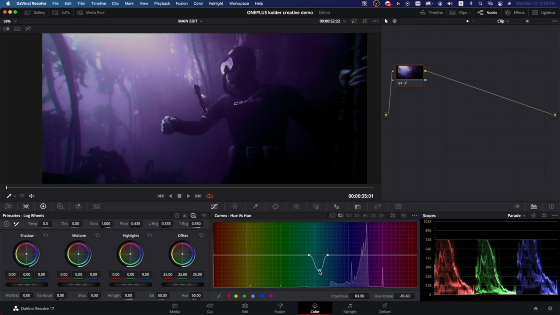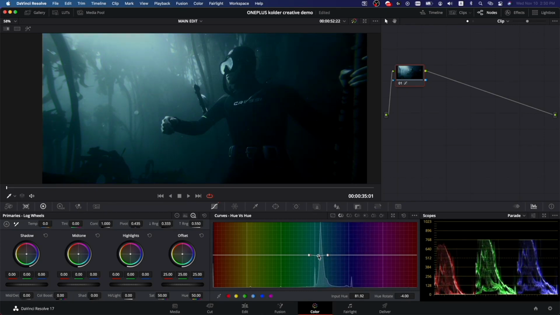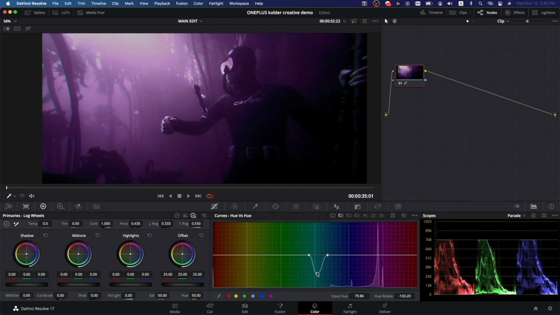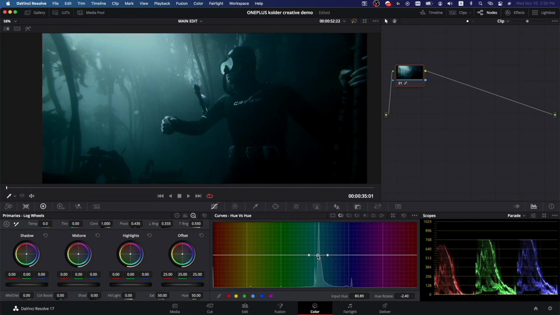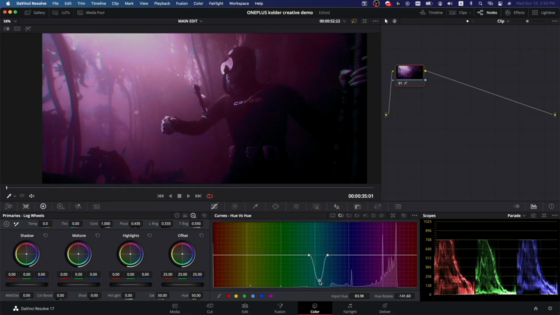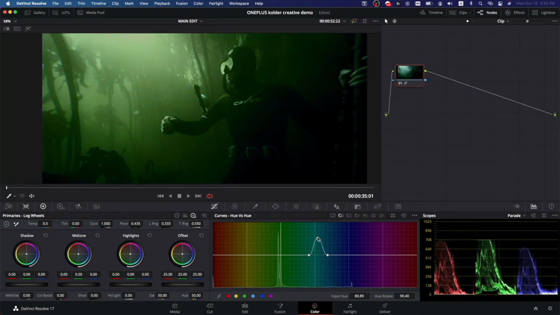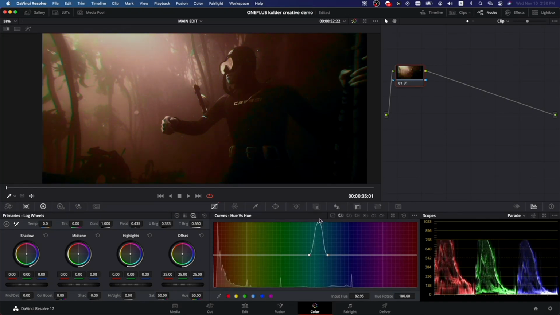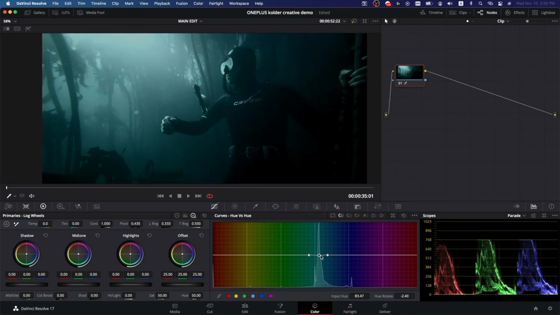This is the hue versus hue graph, and it's allowing us to change the hue of the hue that we've selected. By moving the value up and down, we are changing the value of the hue, which basically allows us to change the actual hue itself. By bringing it up, we're making it greener. By bringing it down, we're making it more purple, and then it goes into pink and then red. Going up, we're going from green to yellow to a reddish. So this is a very powerful tool to use.